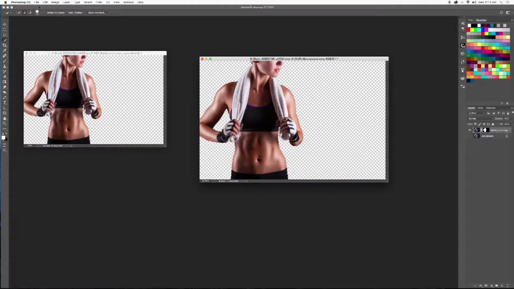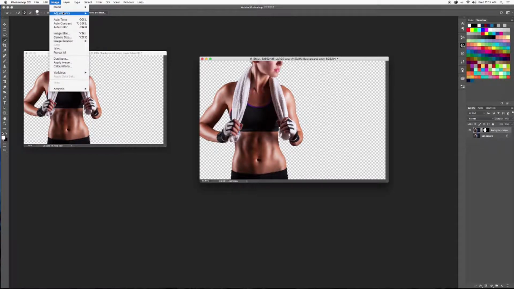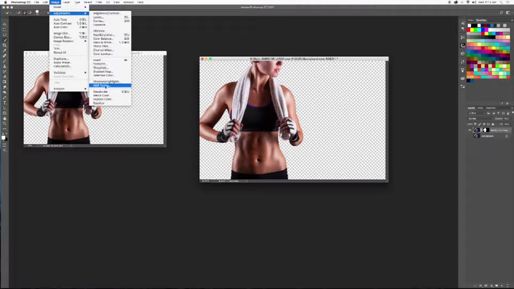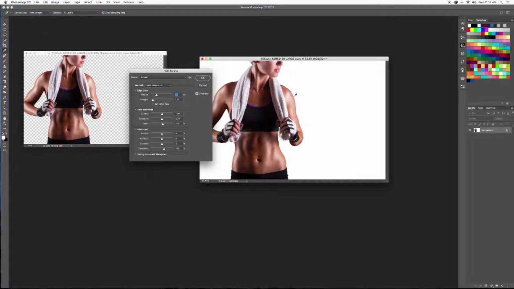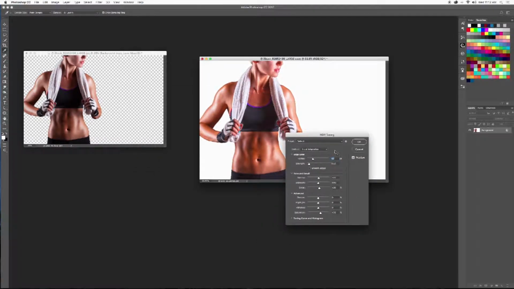And what I'm going to do is we're going to use the HDR toner. So I'm going to go up to Image, Adjustments, HDR Toning. And it's going to want to crush the layers. That's fine. So we can do that. No big deal. And you can see it's already toned her a bit. If I turn off the preview, you can see kind of what the toner's default settings are.